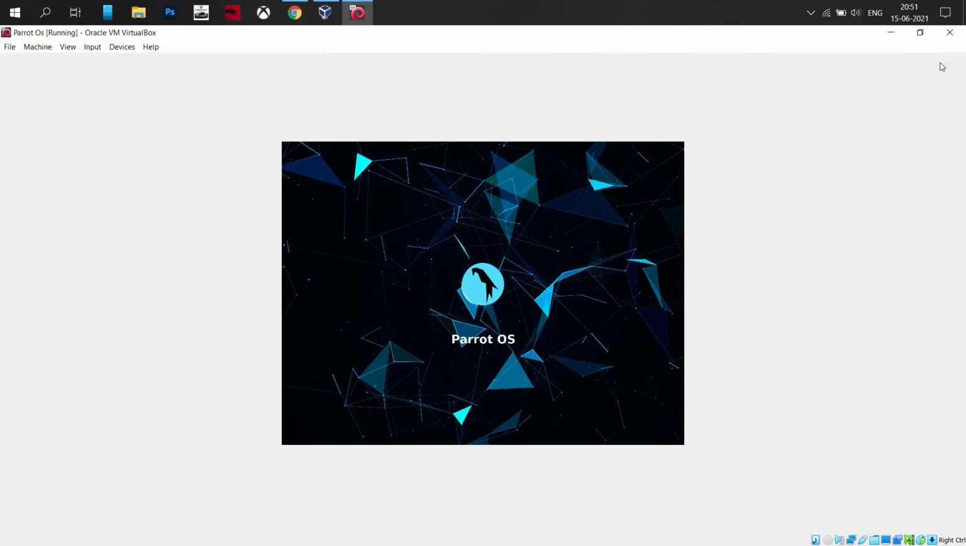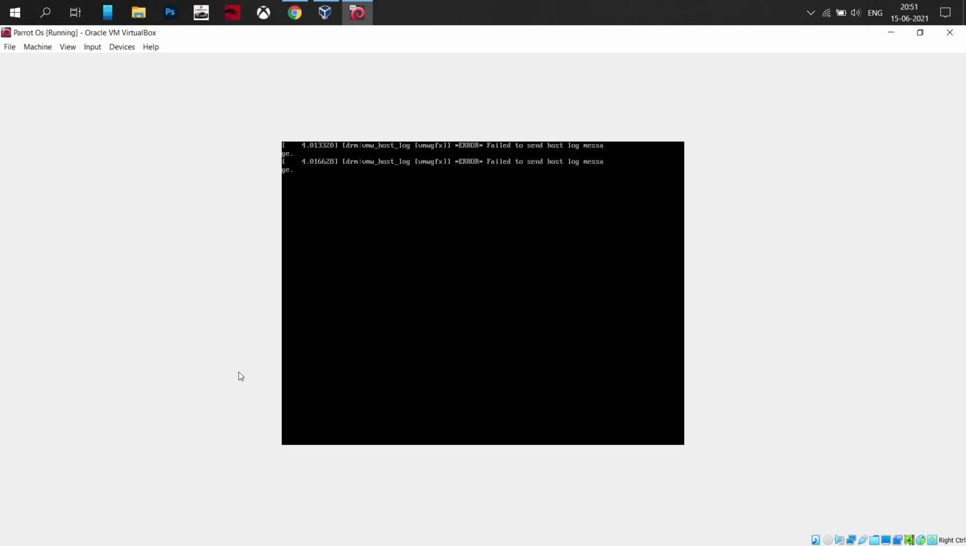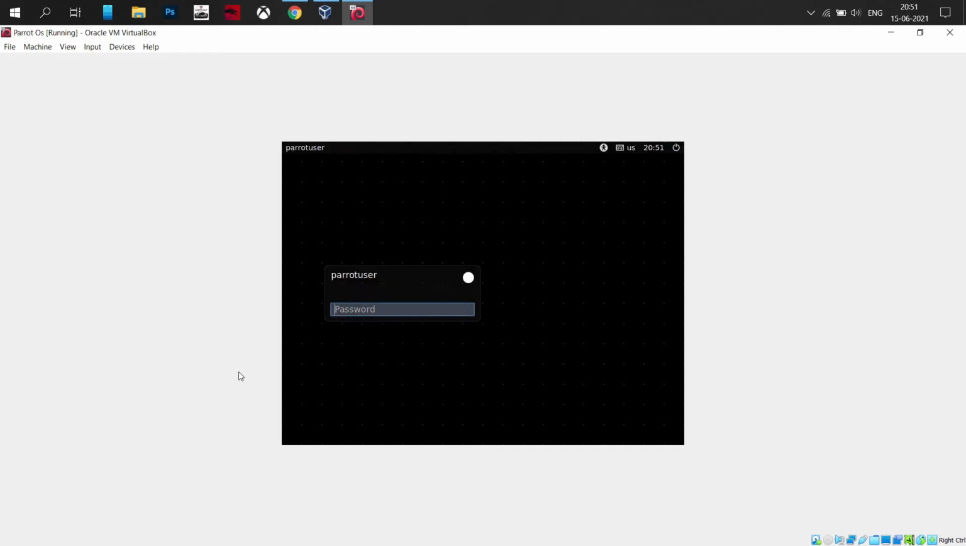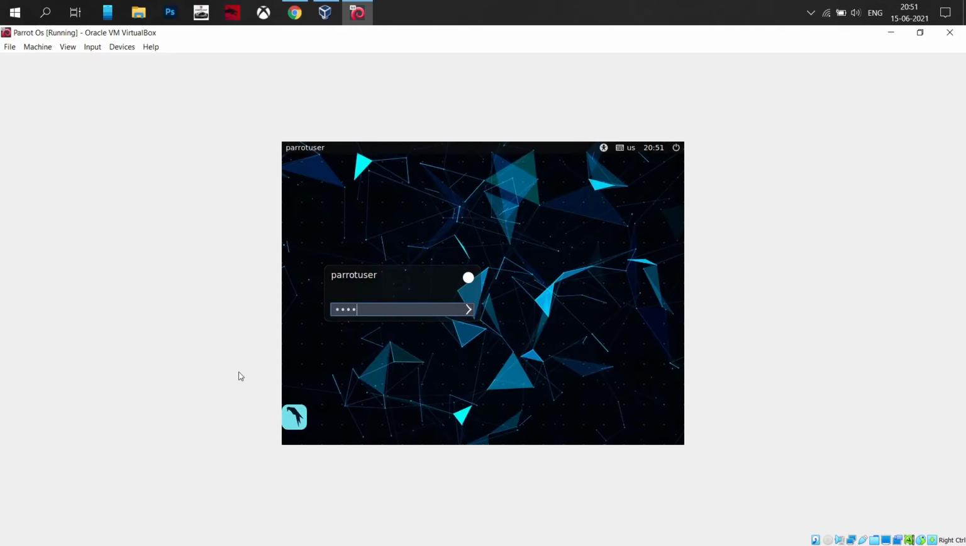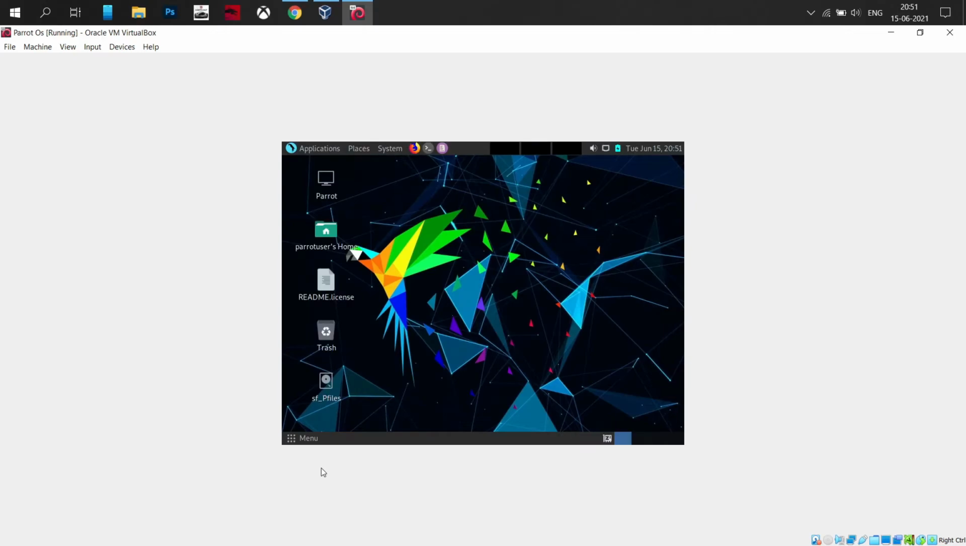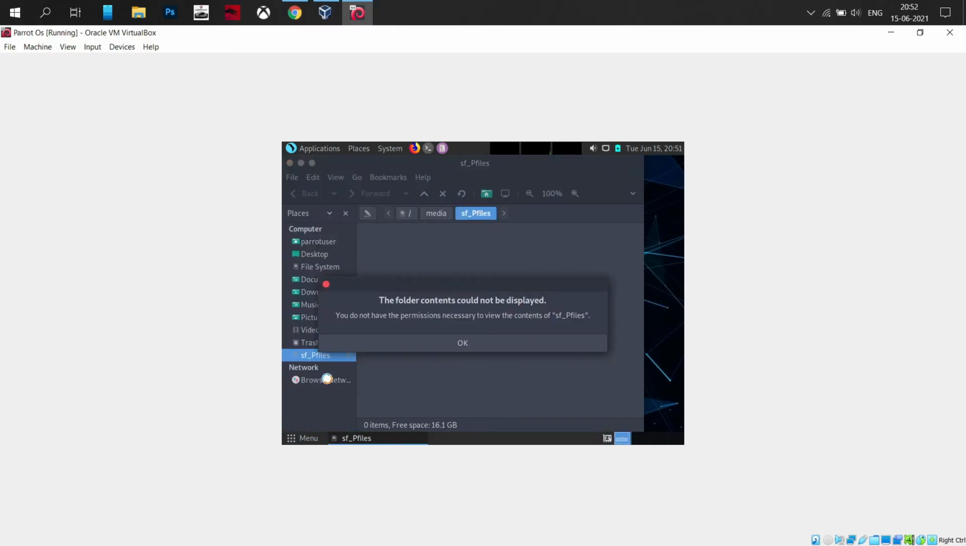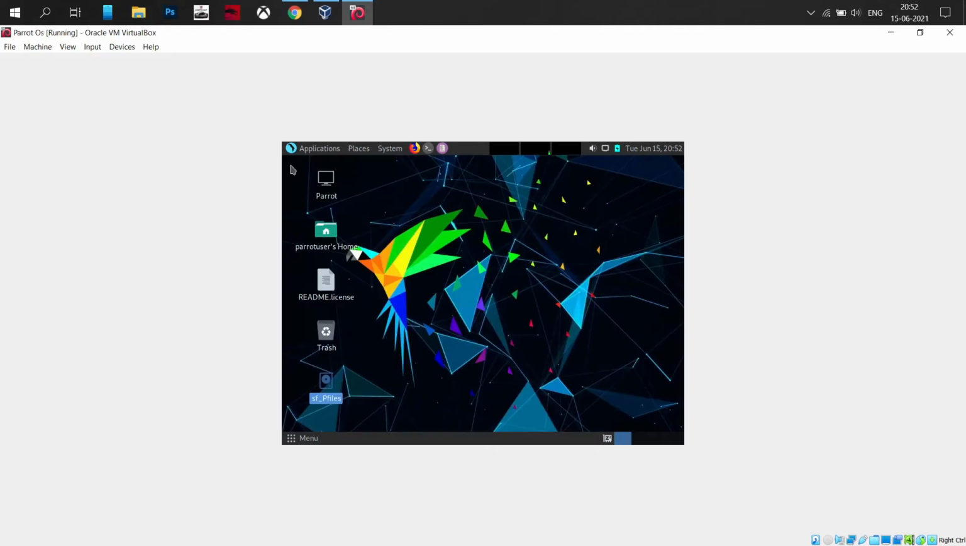It takes time to load. Okay, here you can see the share folder, but when I open it, it says you don't have the permission necessary to view the contents. That means I have to grant it permission.